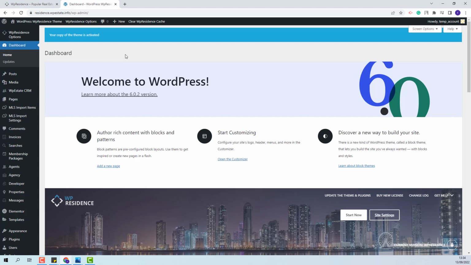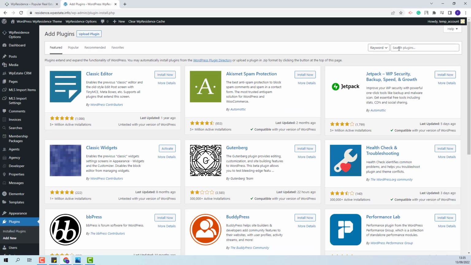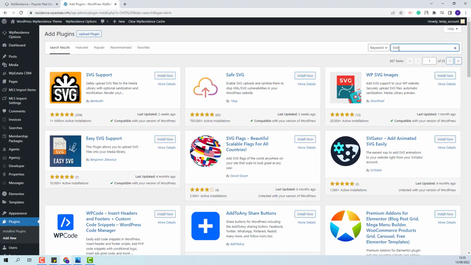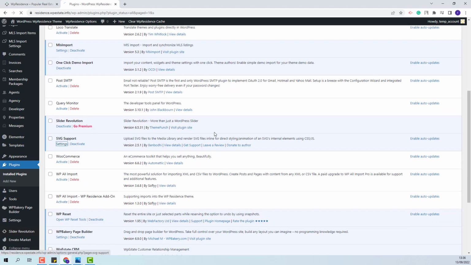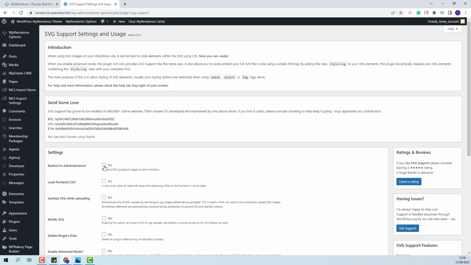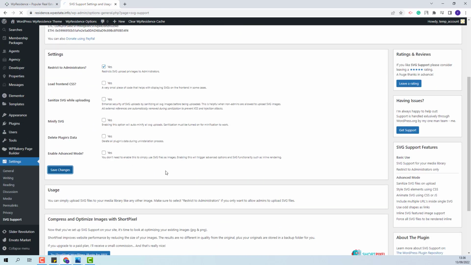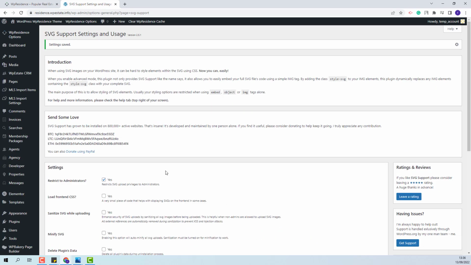The theme supports SVG icons for features and amenities, and for the demo SVG icons to be imported along with the demo content, you will need to install the SVG support plugin. You will need to go to plugins, add new, look for the SVG support plugin. This is the plugin that you need to install. I will activate the plugin. I will go to the plugin settings and set it to apply only from admin. These are the steps that you need to take before the demo import.